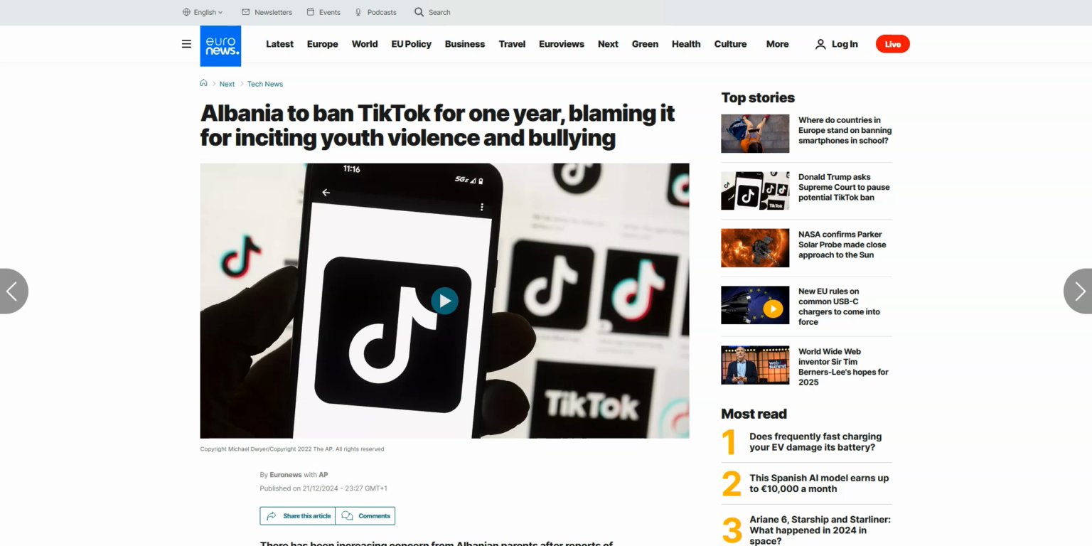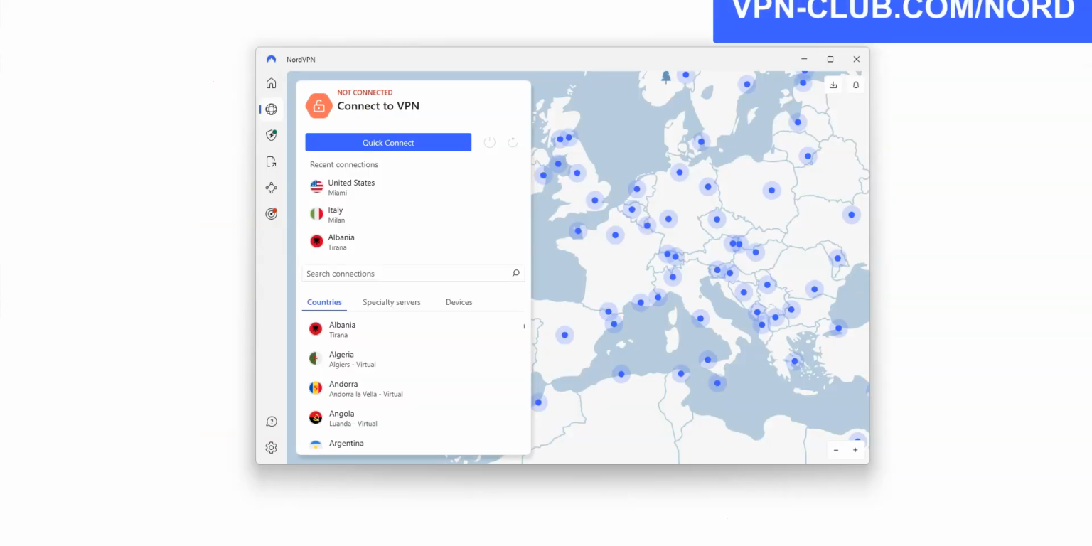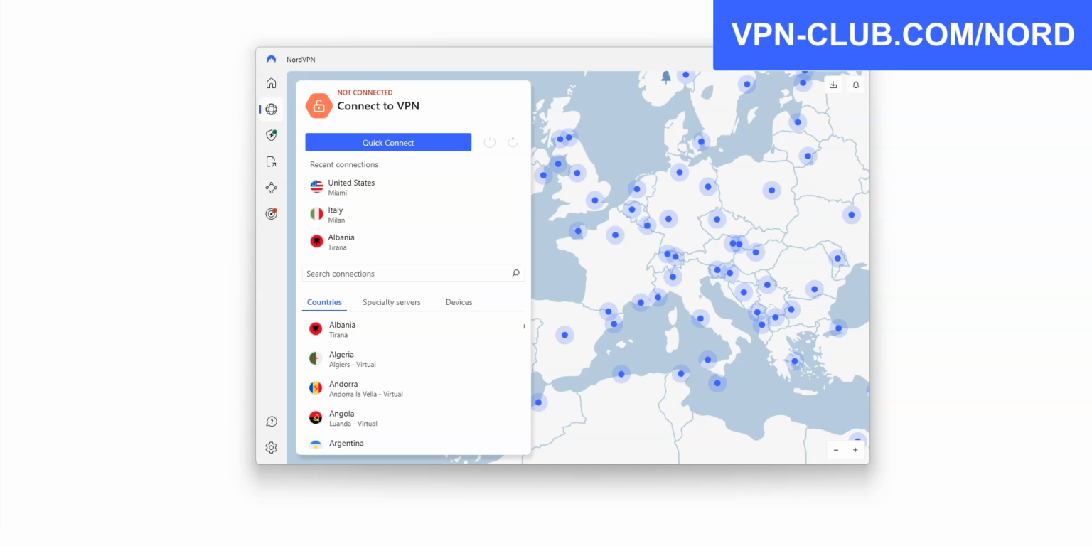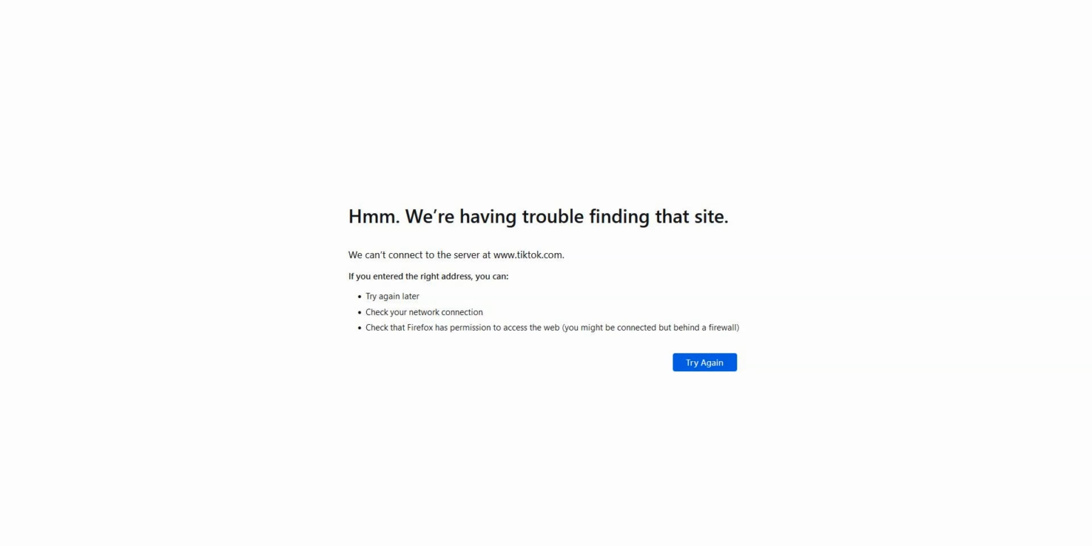So, how can you unblock TikTok in Albania? The short answer is NordVPN. NordVPN is an app that you can install on your computer, smartphone or tablet and that allows you to change your IP address. Once connected, your real IP address will be hidden and replaced by the IP address of the VPN server.